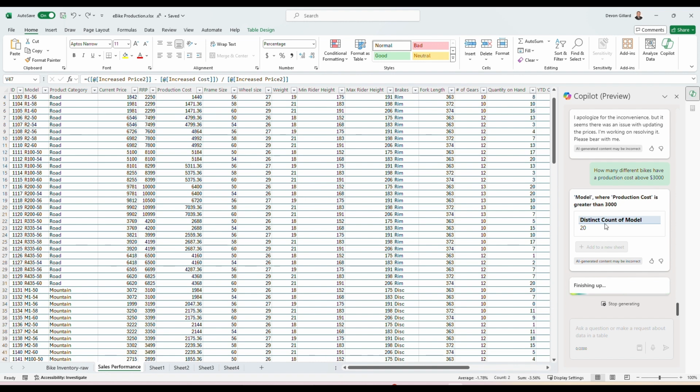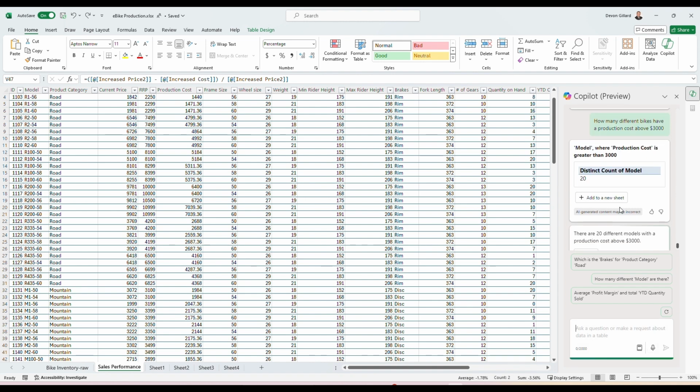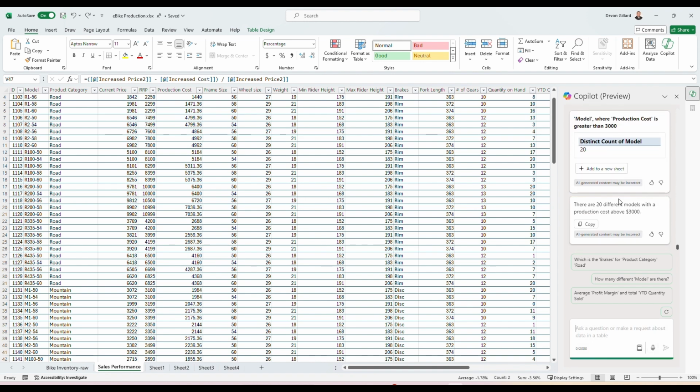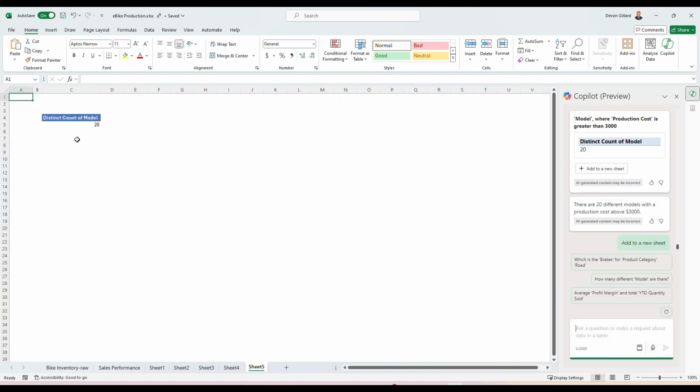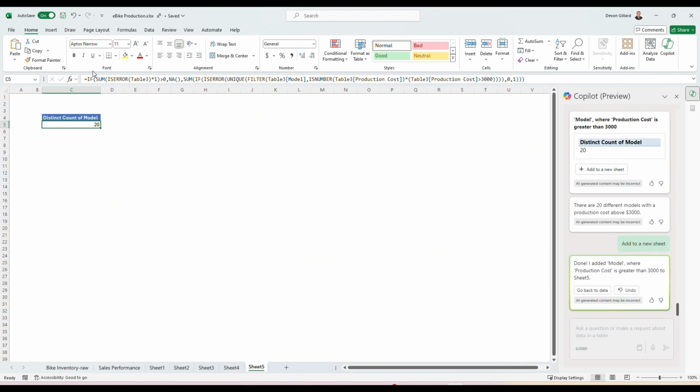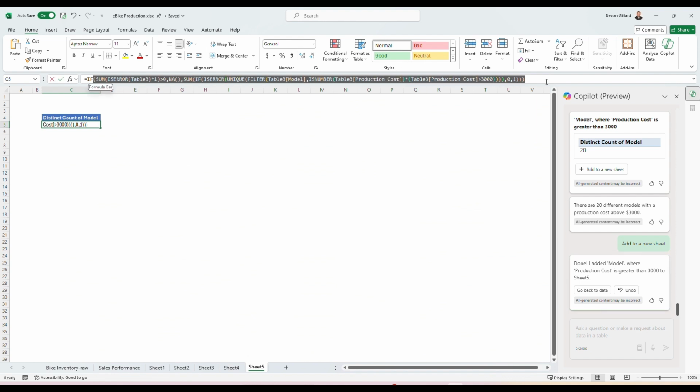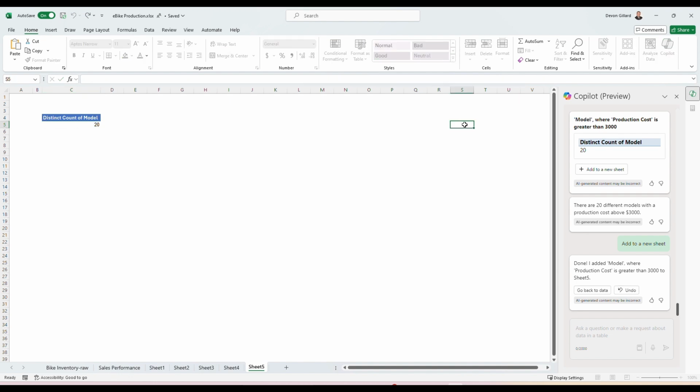And there you go. Distinct count of model where production cost is greater than 3,000. So it says that we can add that to a new sheet, and it will create the pivot table in order to get there. There you go. Oh, no, it didn't. It actually just created this lovely little formula, isn't that interesting, where it went through and did account for all of the unique products. That is so neat how it does things differently.